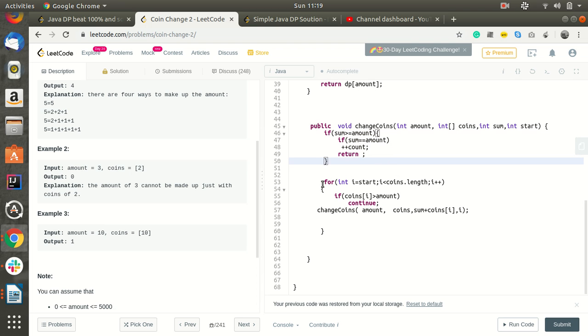So how it does this is, first we loop over every element of the coins. If coins of i is greater than amount, we go to the next iteration. Else we call change coins with amount, coins, sum plus coins of i. Initially we call this function with 0. So 0 plus the first coin, which is suppose 1, then it will become 1. Again it will come over here and do the same. Sum is not greater than or equal to amount, so again it will go over here.